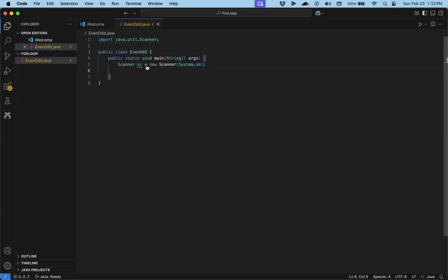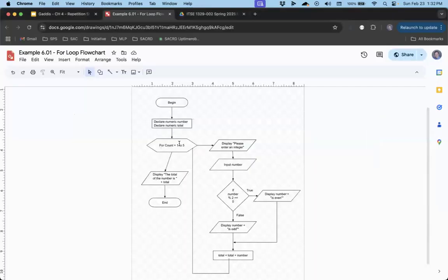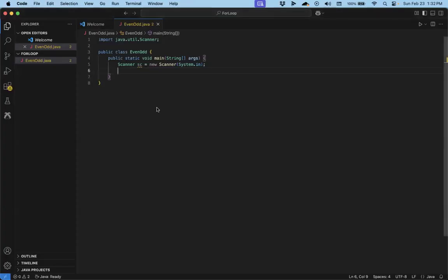So if we go back to our for loop, we see that we're going to define the for loop. We're going to go from 1 to 5. We're going to do the display, then an input. We're going to do a decision, and then an output, and we're calculating the running total. Okay. All right, so here we go.